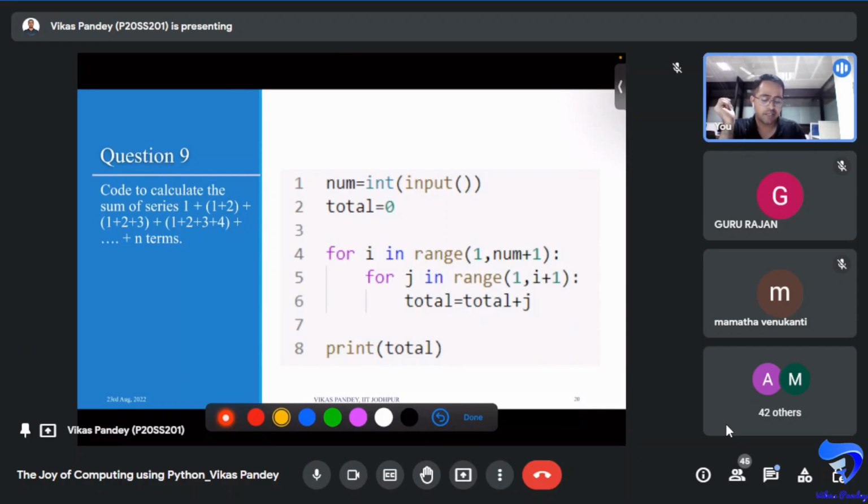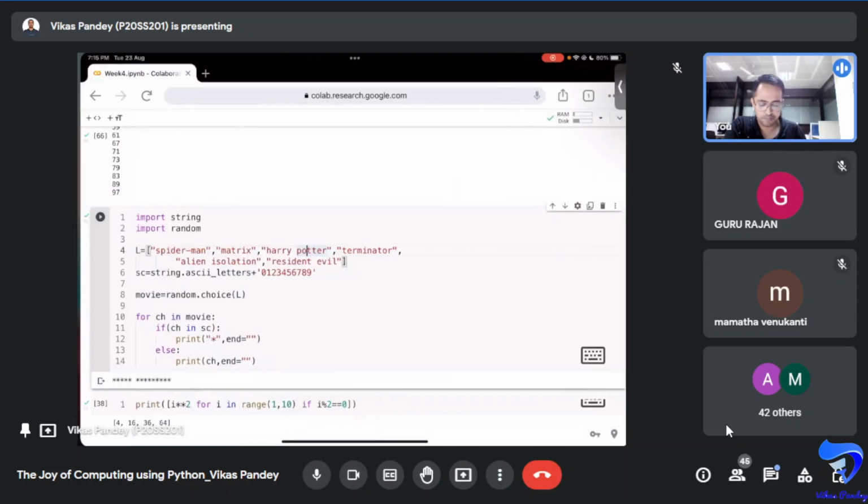We are taking an input and we are keeping the total at 0 for the first time and we are adding onto it. So from 1 to number plus 1, then for j in range 1 to i plus 1, and then we are totaling. We can even put it as total plus equals j. This will also work. And then we are printing the total. Let's see how it looks.